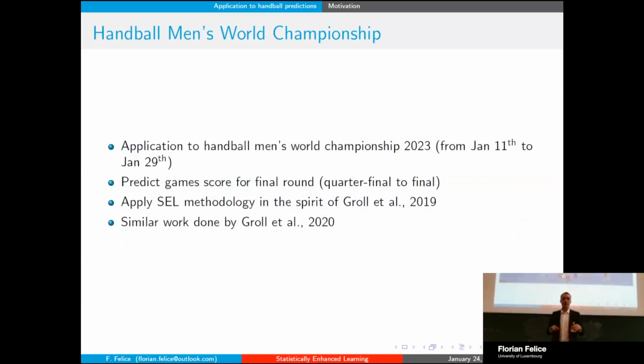Why I'm taking that is, first, because I'm biased. I used to be a handball player, but also because these days we have the men's world championship running this week, and the final is by the end of the week on Sunday. So then what we may think of doing is, let's make the predictions of the upcoming games from the quarterfinals that are starting tomorrow up to the semi-final and the final. And of course, we use the SEL methodology to add more information and compare our model.